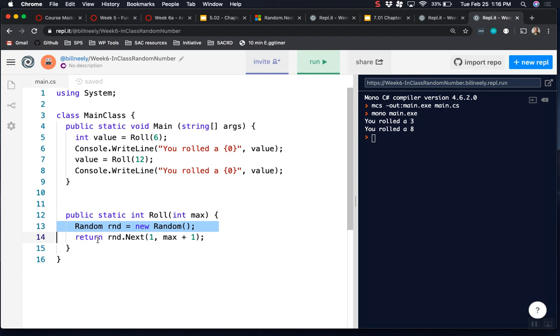There's only one console, right? It's the one that I'm using when I'm inputting and outputting data with the user. But a random number generator, I can have more than one. So in this case, I'm creating an instance of it by using new Random, and then it has a built-in method here called Next.